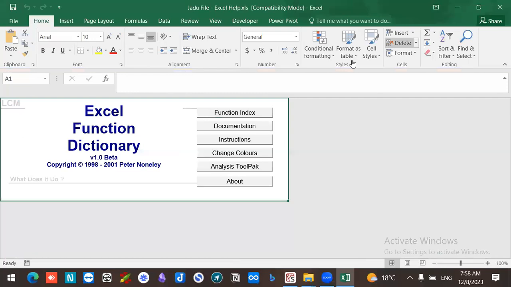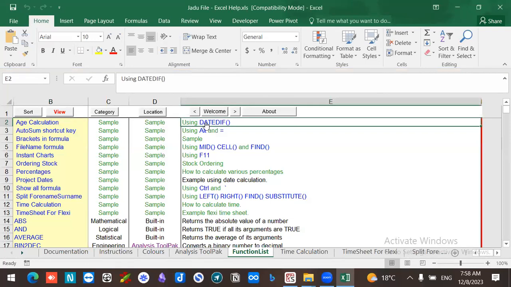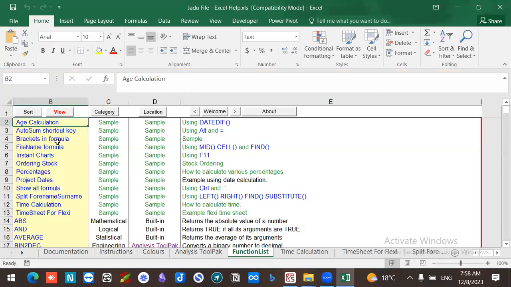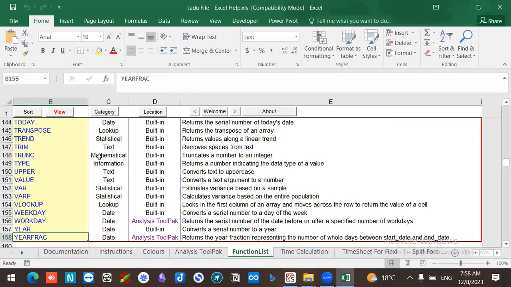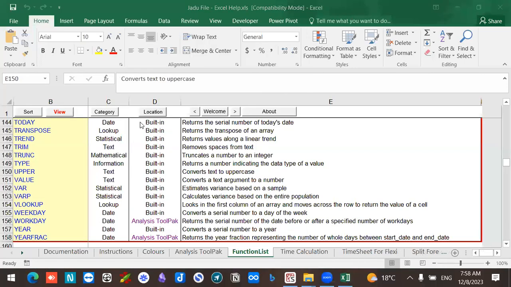I'll go ahead with the function index. Now you can see if you have a date, you can go ahead with date difference so that you get age calculations. Certain persons' ages, you can look at. And you can go ahead with plenty of functions related to values, or you can change text to uppercase. Convert the text to uppercase. Let's take some Excel value.